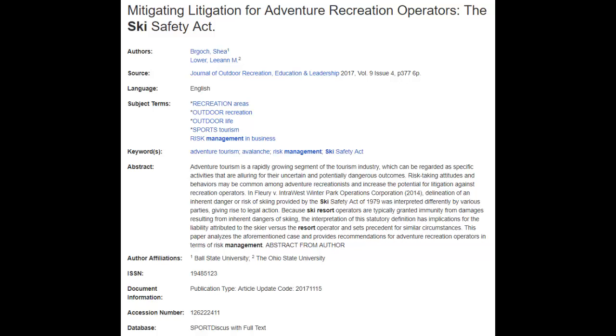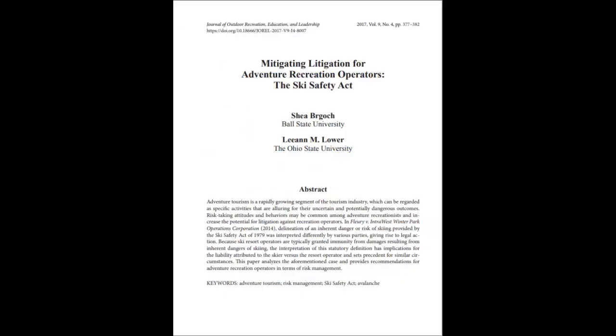We can also evaluate for authority, relevance, currency, and accuracy by looking at the article, of course. The first page contains much of the information we found in the record, including journal title and publication date, author affiliation, and abstract and keywords.